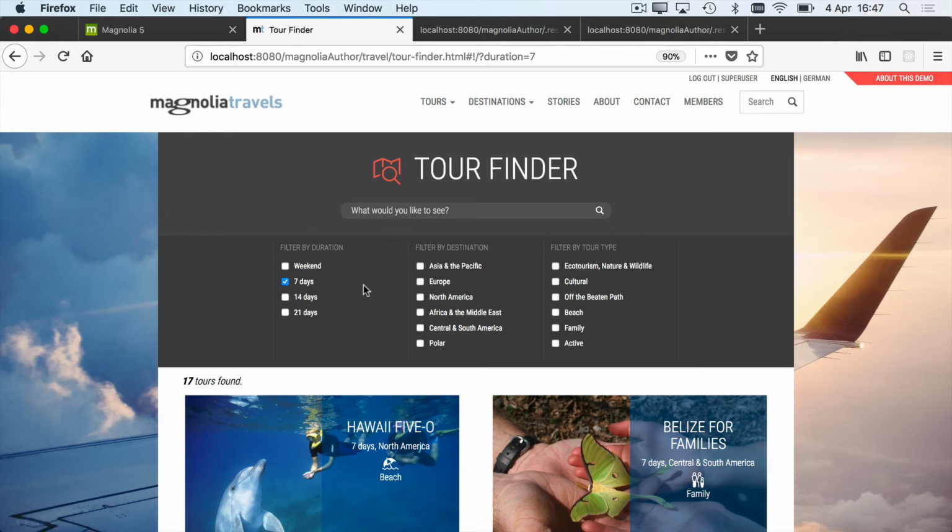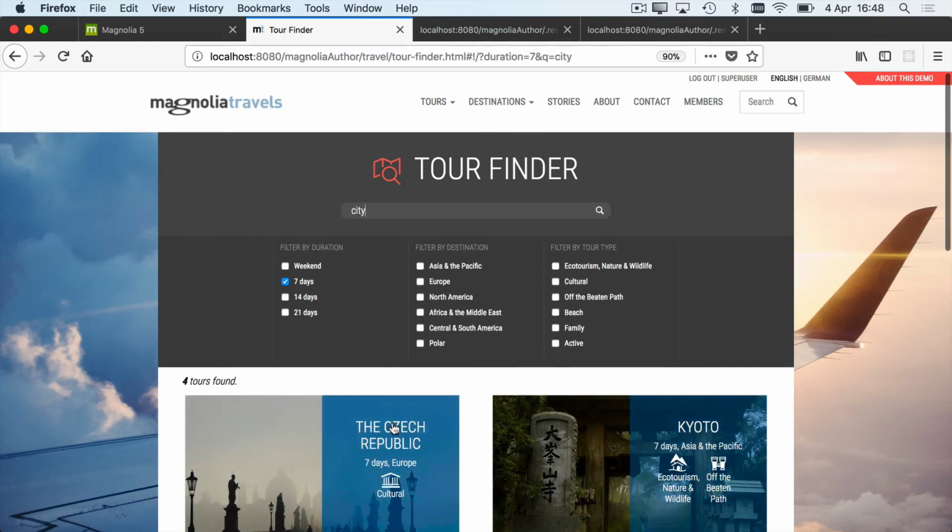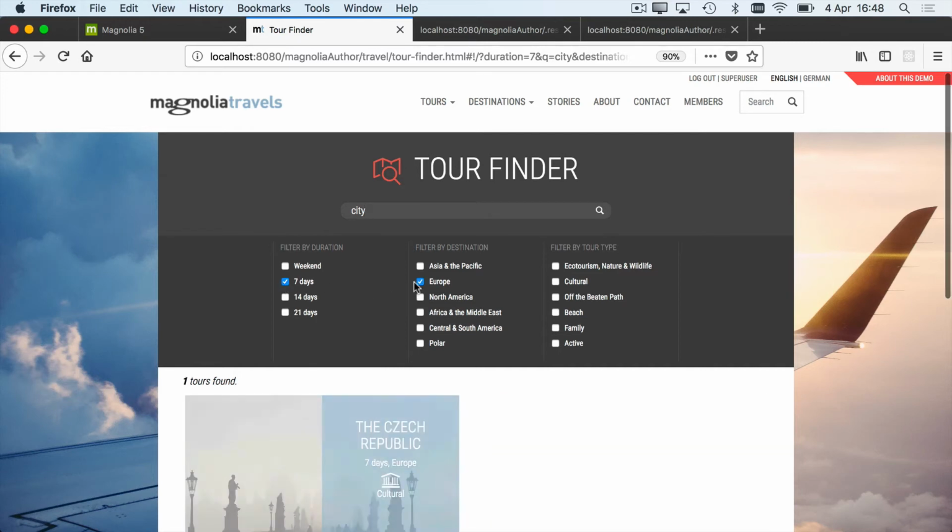Now, what's nice about this is that it is a single page application, and anything that I change, it's going to refresh the list of tours found without reloading the whole page. It just reloads the content using the REST requests. So I could look for something in Europe, 7 days city.